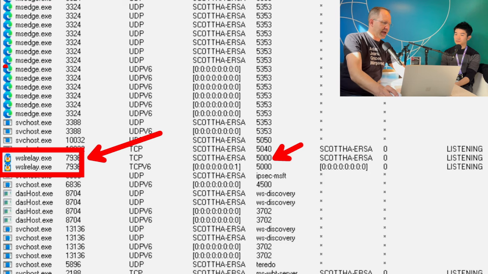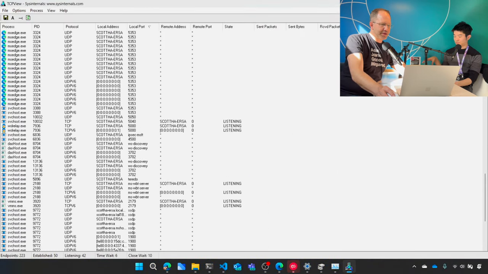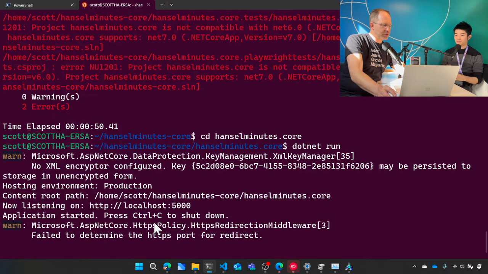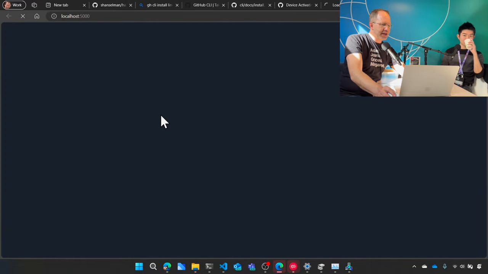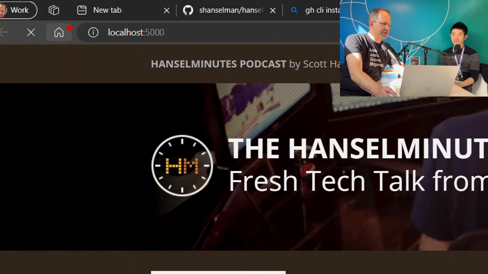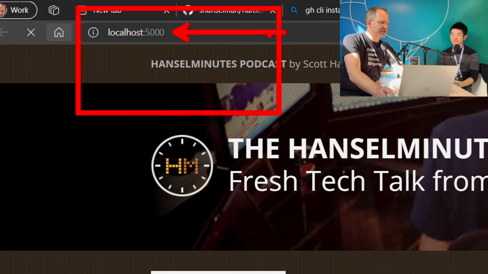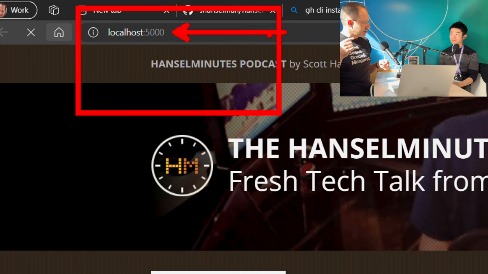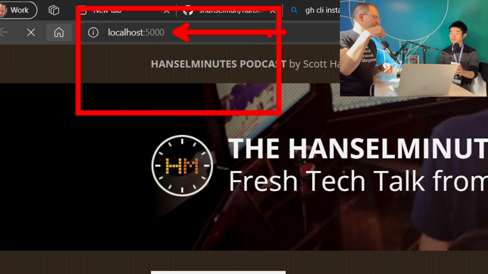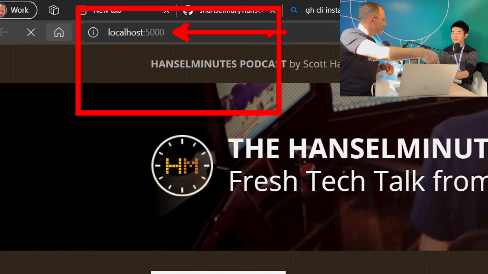It's exposing that outward. So I want to be able to then just click on localhost 5000 and have localhost 5000 be local. So that's now the local version of my podcast from Windows. I said localhost 5000 in the Windows context, which hits the WSL relay, which then bounces down. But I didn't have to do anything.